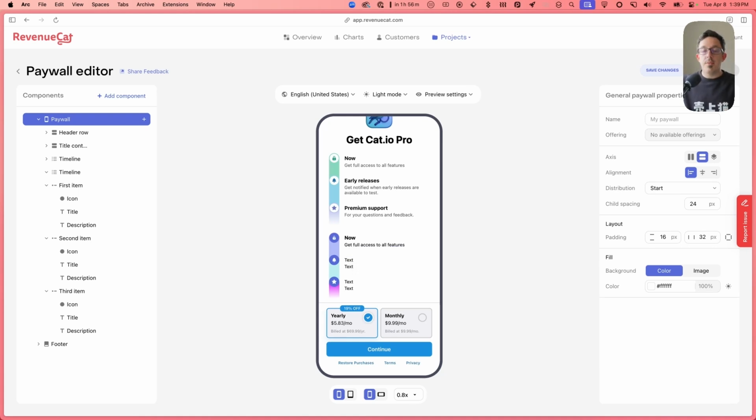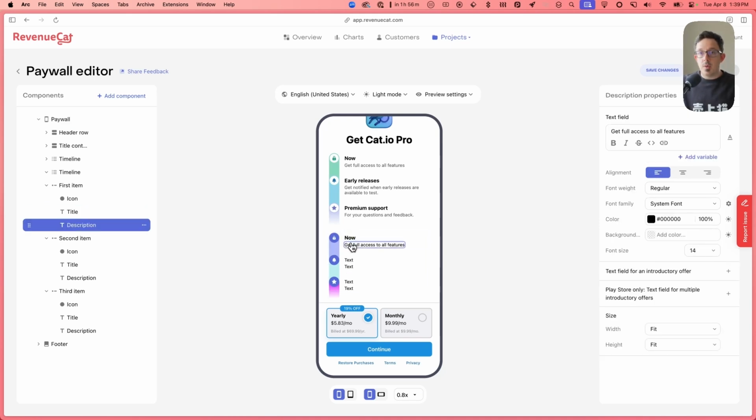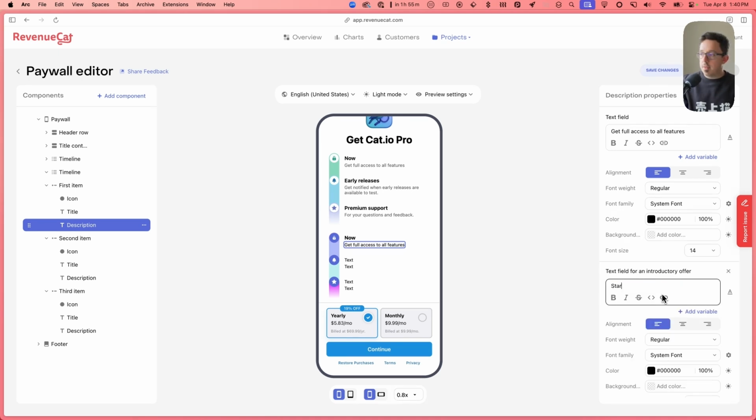An important thing to note here, if you're trying to make a paywall where you're using this timeline to explain how your free trial works, this is a really common technique that I think Blinkist popularized. You want to make sure that you're setting all of these text fields based on whether or not that user is eligible for a free trial. You don't want this to give an indication that the user has a free trial if they don't. So for example, in this text, maybe what you want to do is say in the introductory offer text, you could put start your free trial, but then in the regular text field, it's going to say get full access to all features, because the user in this situation doesn't have access to the free trial, if that makes sense.